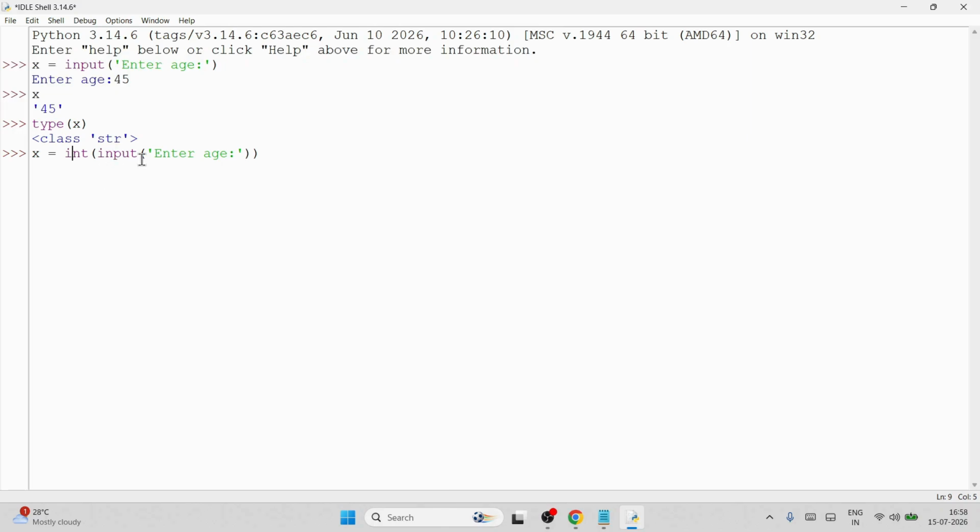Okay, so input will print this prompt, enter age. You will enter something like 45. 45 is returned. 45 कौन return करेगा? Input, as a string. ठीक है? And that string you give to this int function. Int function will convert that string to integer. And then in X, integer will come. Getting? Now if you check X, it is a proper integer 45.